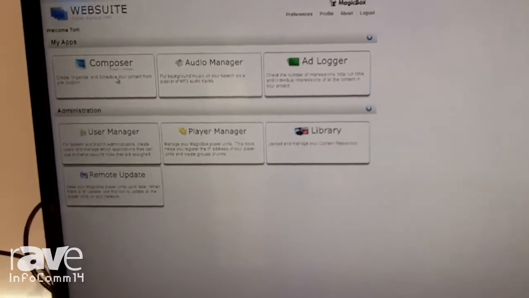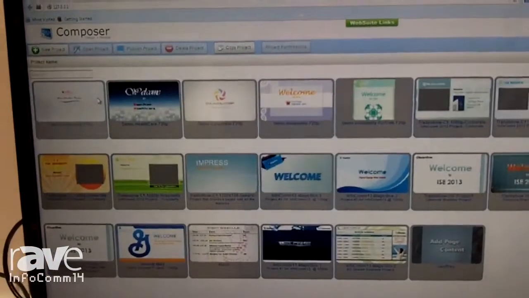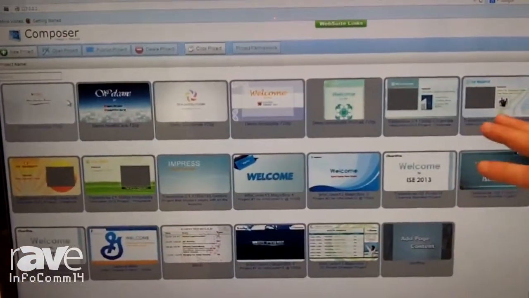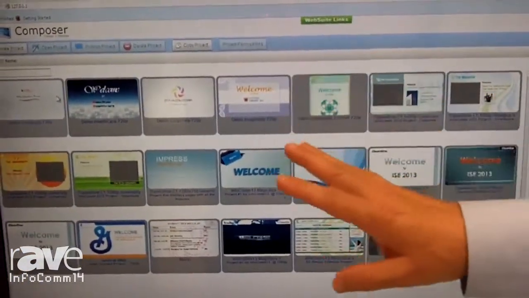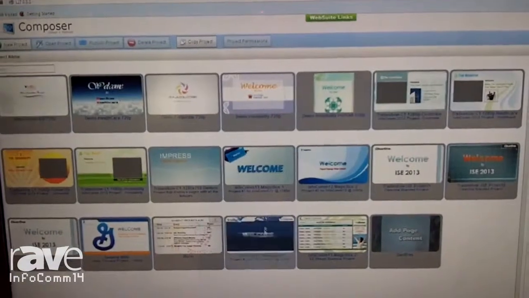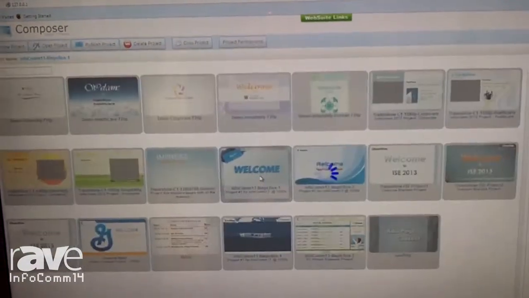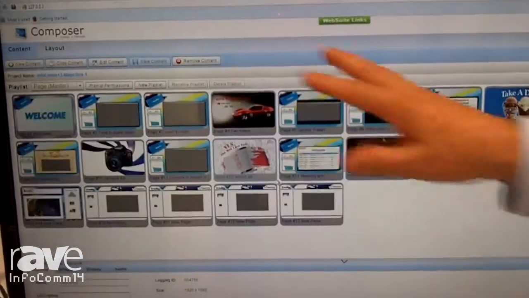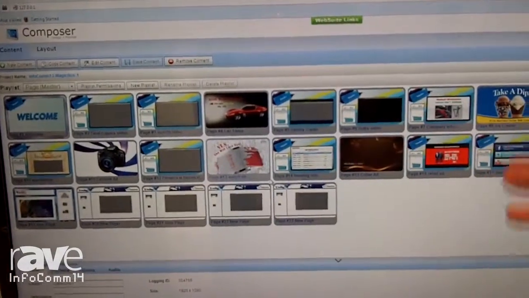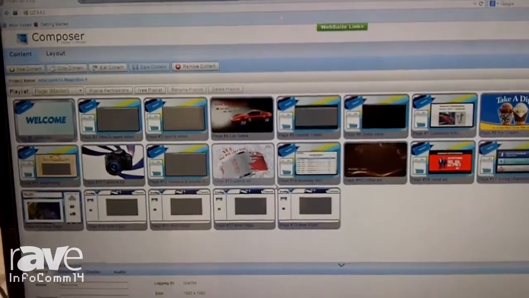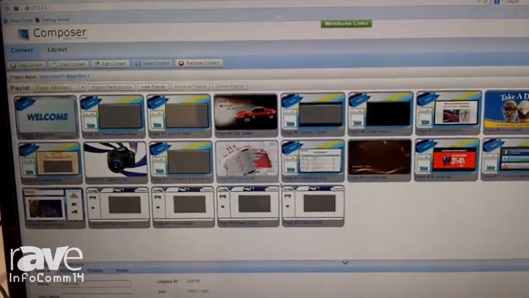As just a brief overview of how to create content, you just simply go into the Composer software. These right here are what we would call projects. Some people would call them playlists. I'm going to open up a playlist or a project here. You see a series of pages. Each page has its own set of properties, can be scheduled, can be managed independently. What I want to point out here is the ease of use.